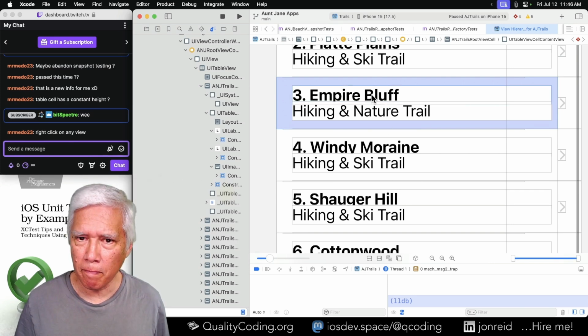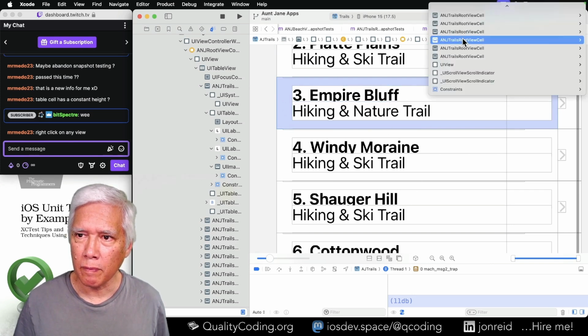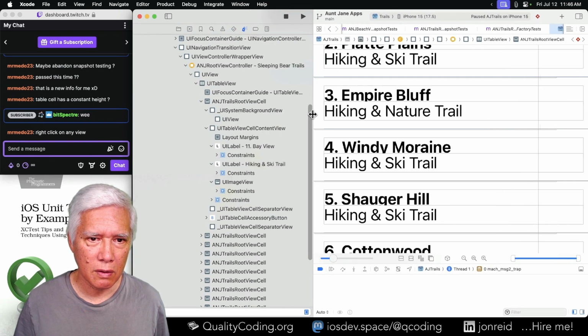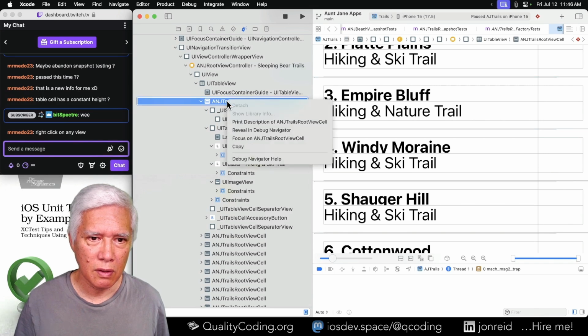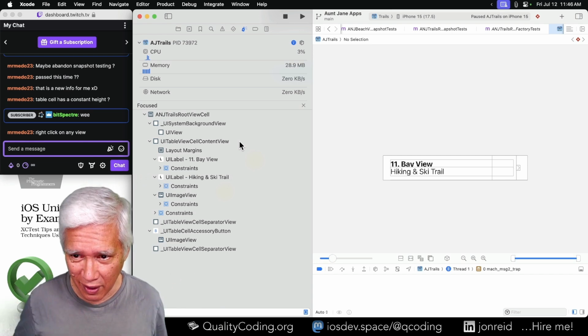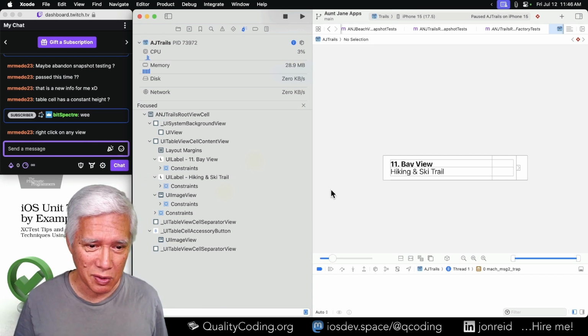Right click on any view. You mean here? Trails root view cell. I want to go to wherever this is, but there doesn't seem to be. Oh, that's interesting. Focused. I've never seen that. So it's like isolate everything else, forget everything, just concentrate on the bit that you want to see. That's pretty cool.